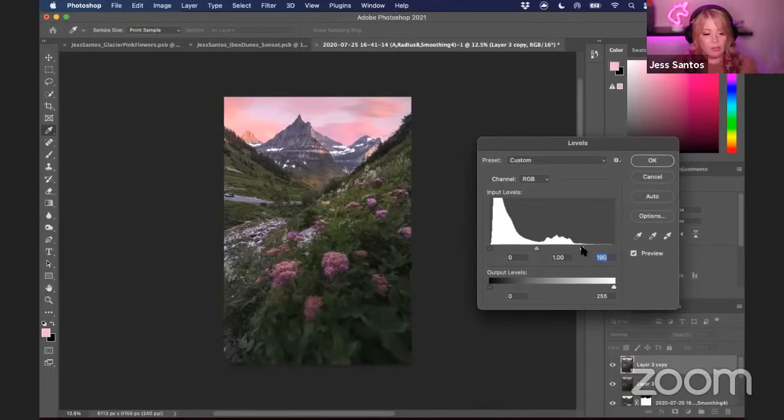I think right about here, because I'm not paying attention to the sky. And more importantly, I want to create dimension down here in the flowers because this mountain is really dimensional already. I'll just paint that out in the mask, but I'm looking down here more. So I want to go a little bit brighter. There we go.